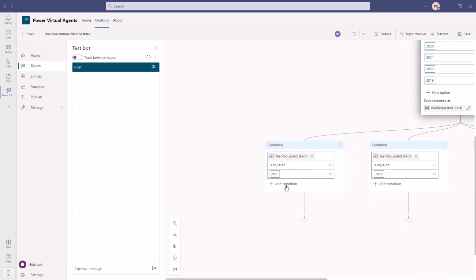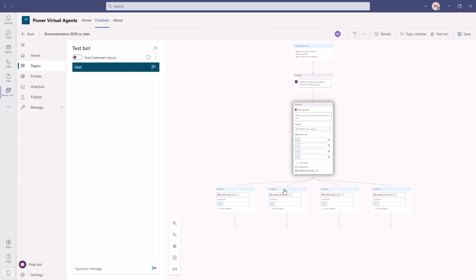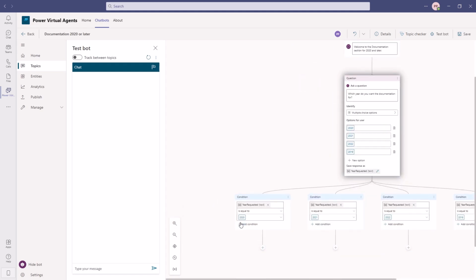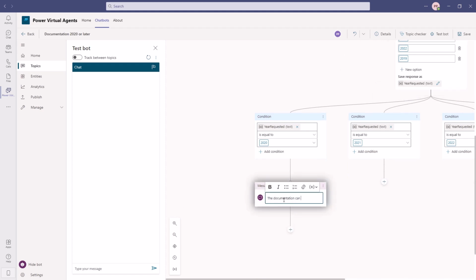So if it's equal to 2020, then do something. So you can see the computer has inserted all of these 4 different conditions based on what I have done. So I can have different action based on 2020, 2021, 2022, 2019. So what I'm going to do with 2020, I'm going to show a message which says the documentation can be found here. And I will add a link to where the documentation is going to be found.